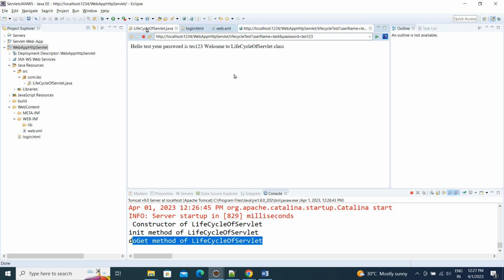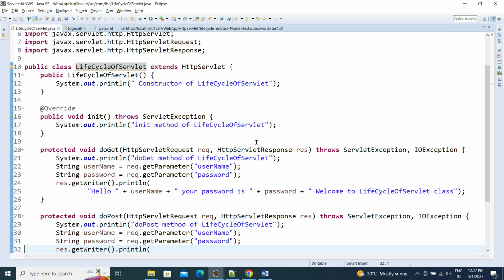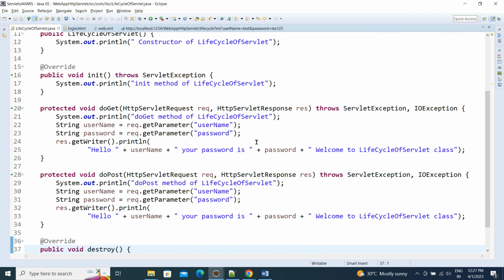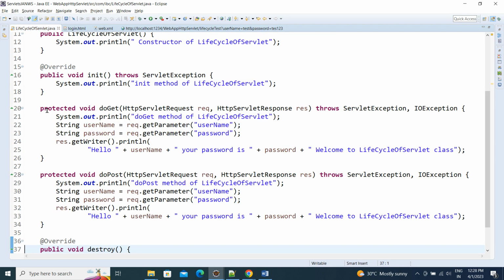Go to our servlet class. Before, we had written the service method, right? Whether it was get or post, the service method would always execute. But now, since we are extending HttpServlet, if the method in the HTML is get, which is the default method, then doGet is executed here.